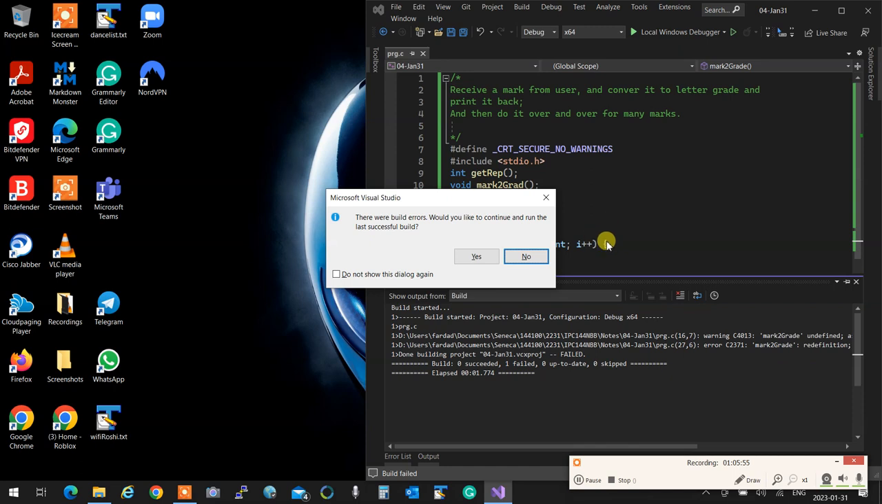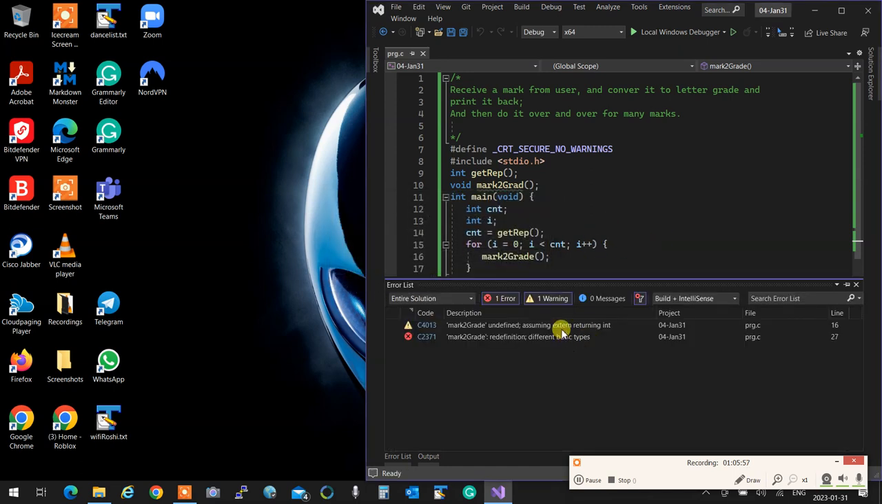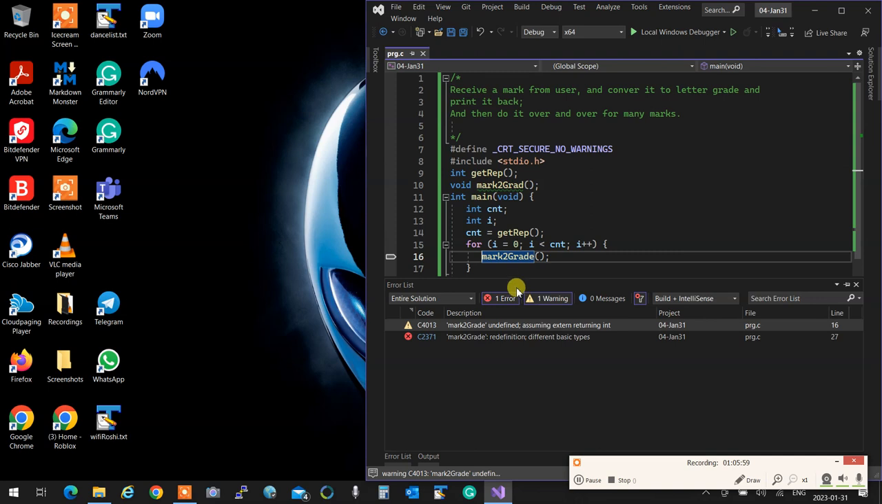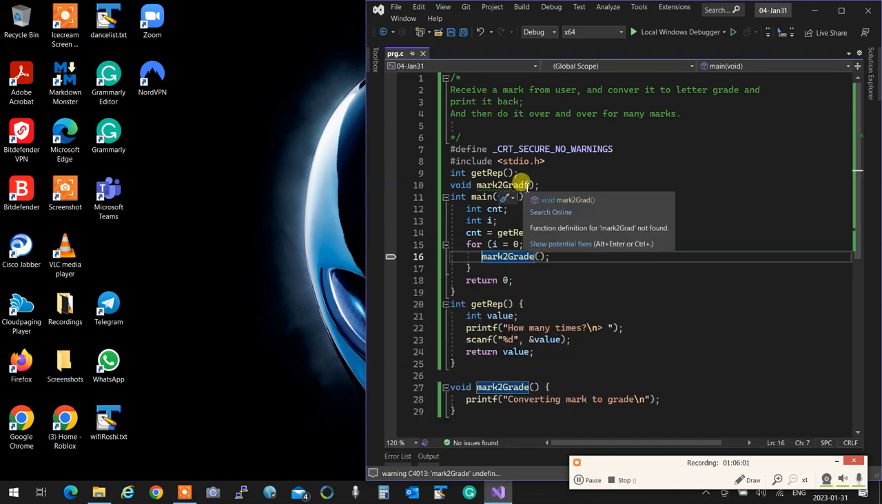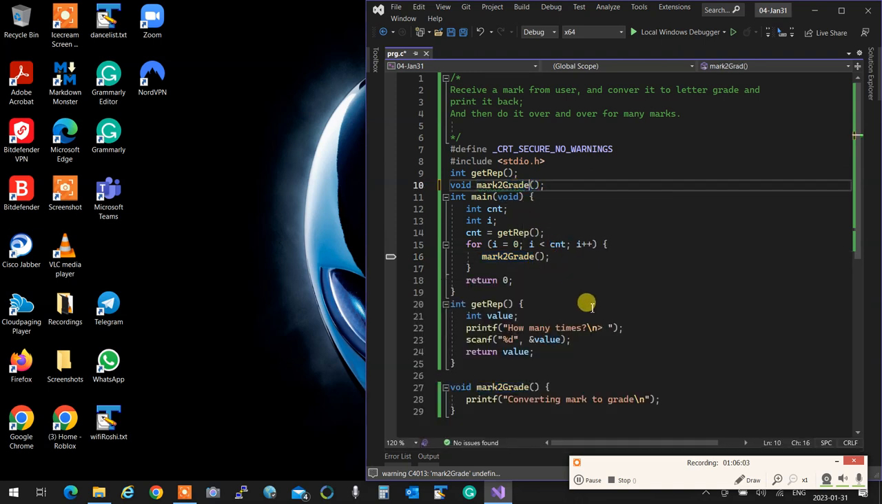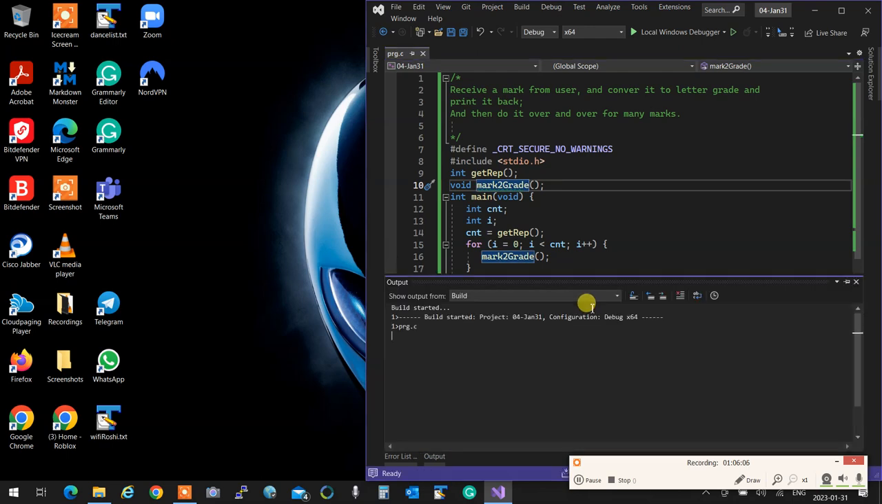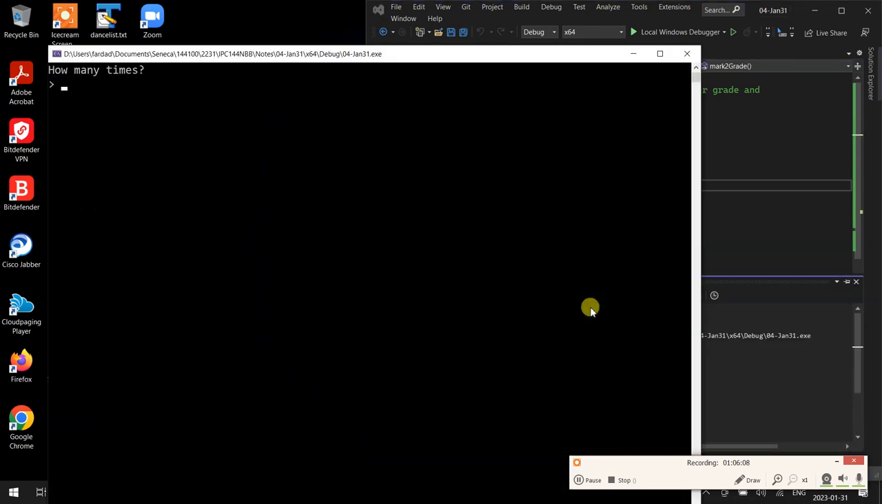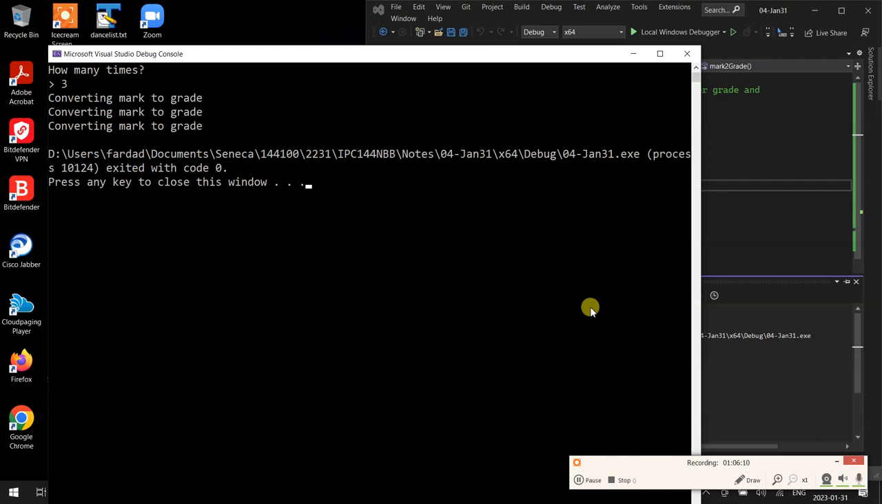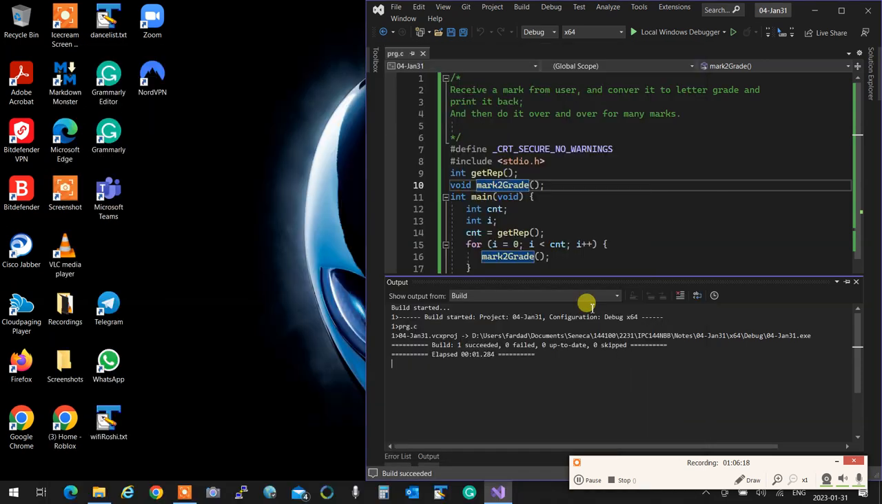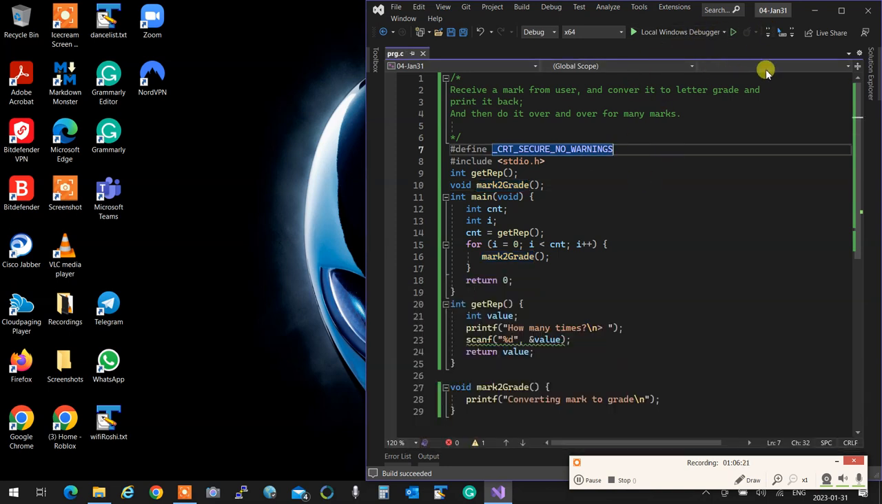So now I run this. I get error messages. Let me fix it. What does it say? Oh, mark to grade. It has an E at the end. There you go. How many times? Three. Converting mark to grade, converting mark to grade. I did convert mark to grade three times. Are we okay with this? Done. Next. Now, let's write converting mark to grade, okay?